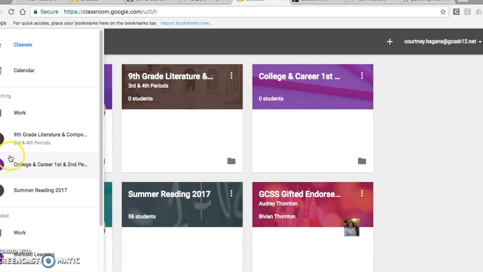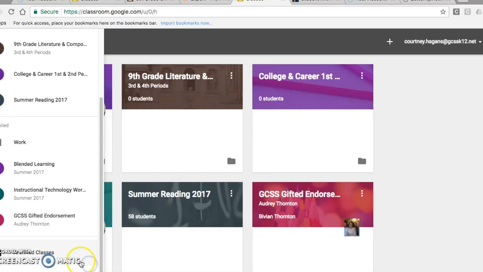Next, you have all of your classes that you created. So that's why it says teaching. And then I have my classes that are active. I have more classes that I've created in the past that are now in archive, which I will show you. But only the ones that are active are the ones that are going to pop up right here. I'm going to scroll down.